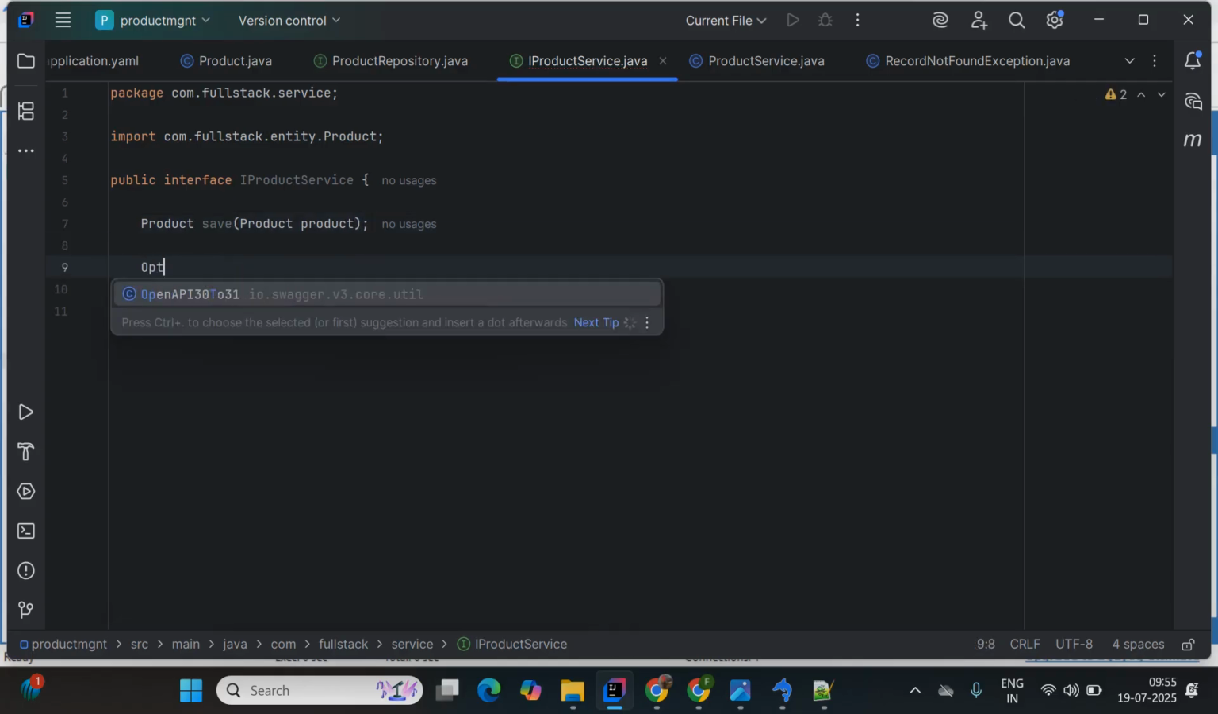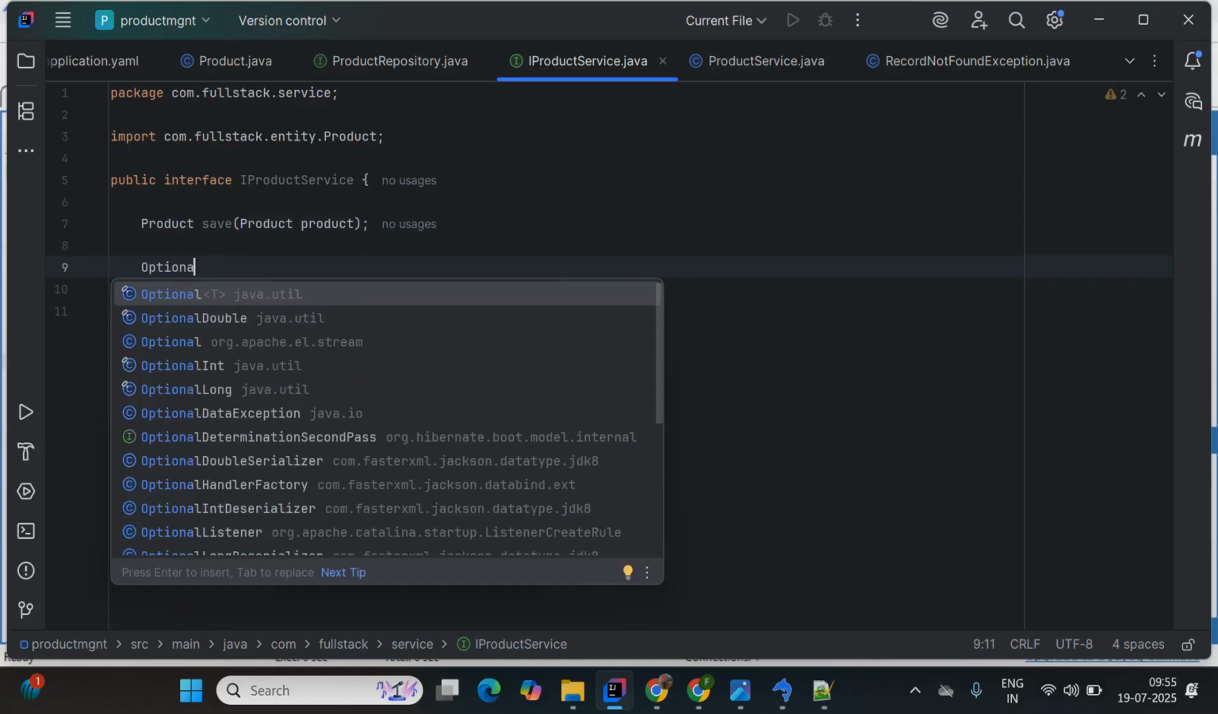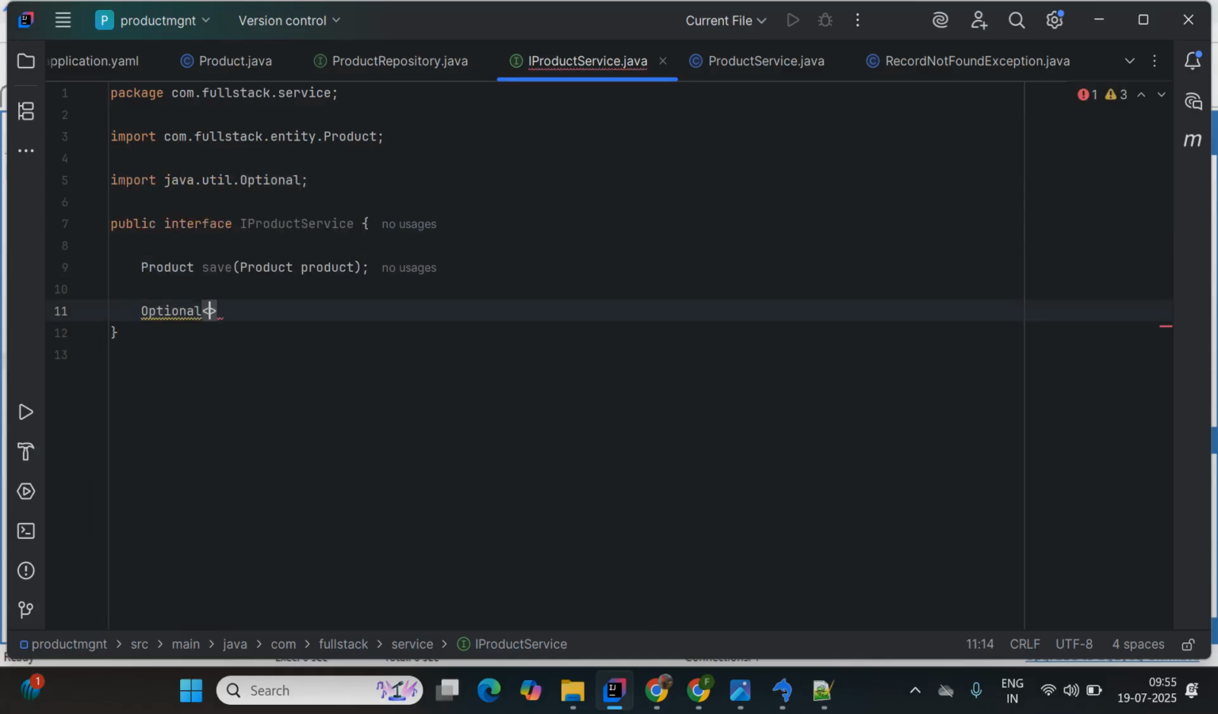Next we are trying to find by ID. That's why I'm using Optional here, the Java class coming from the java.util package. It will help us to avoid null pointer exception. This is a feature that came in Java 8. Then here I'm giving Product findById. Simply give input as an integer type of product ID, ending with a semicolon.